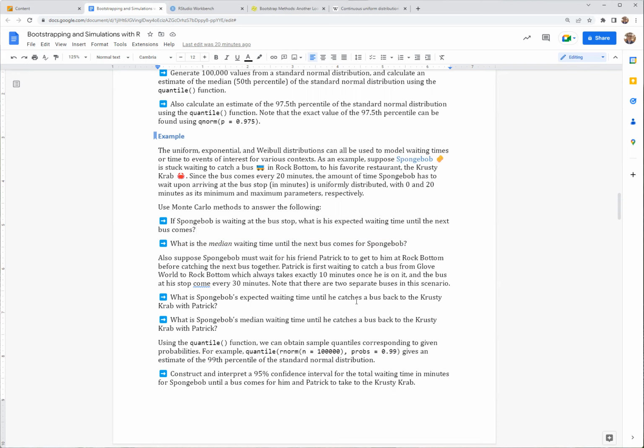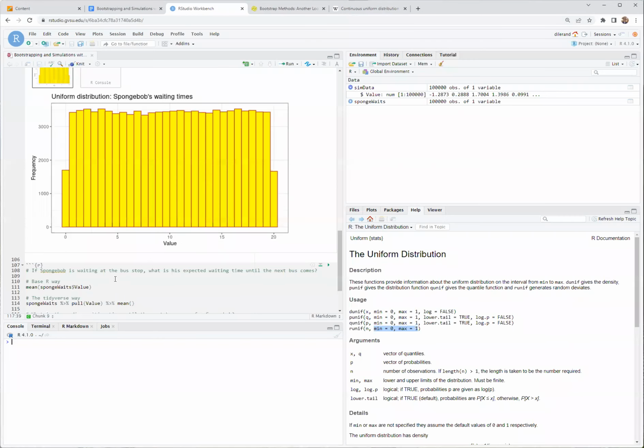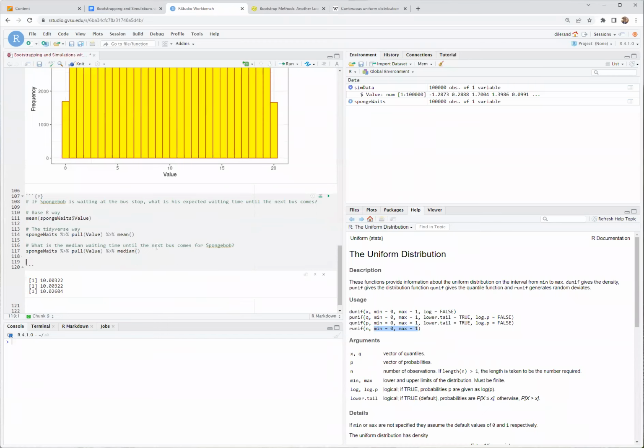So we'll use a uniform distribution to model that, because if you showed up at a bus stop that comes every 30 minutes consistently, your waiting time will be uniformly distributed from 0 to 30 minutes. The bus might be there right away. If you just missed it, it could be up to 30 minutes until the next bus comes. But it's going to be somewhere in between 0 and 30. Okay. So let's generate Patrick's waiting times separately here to answer this question.